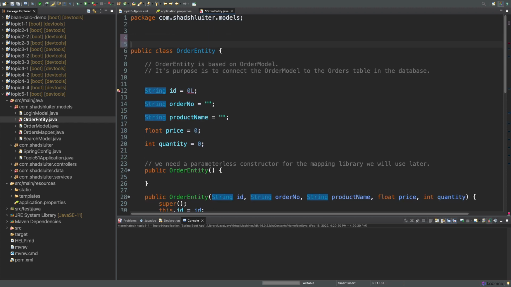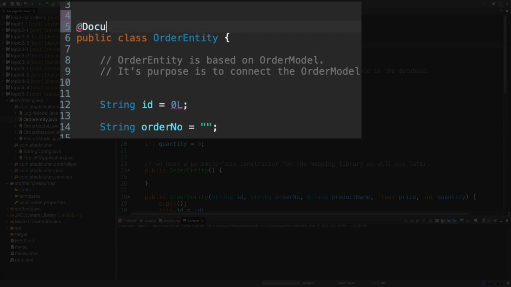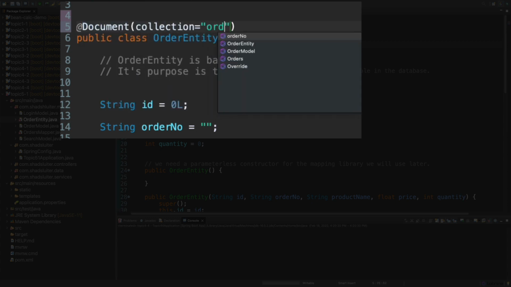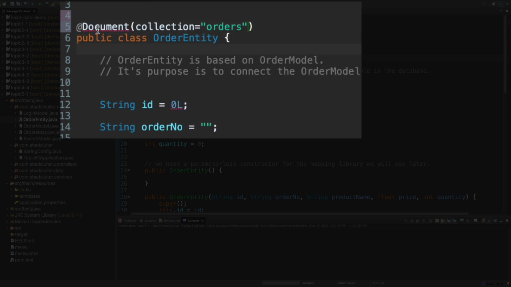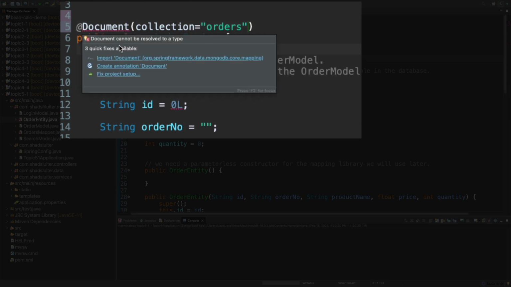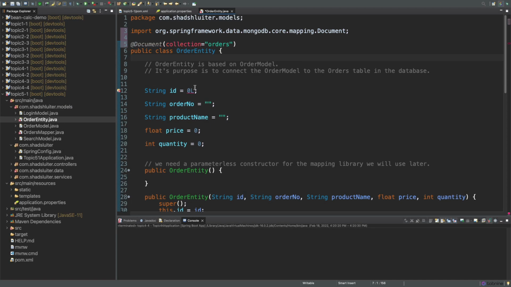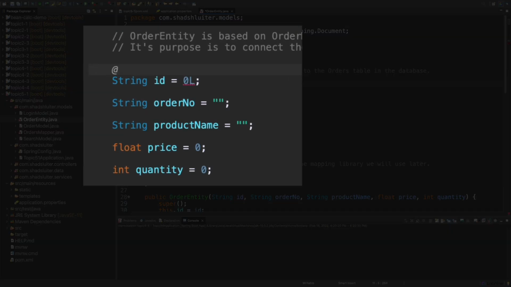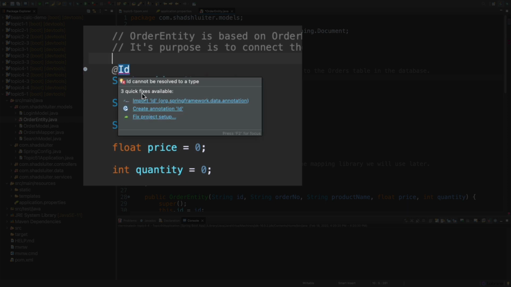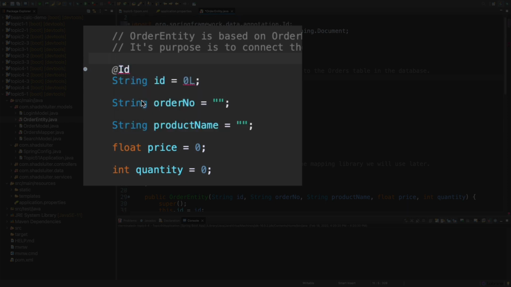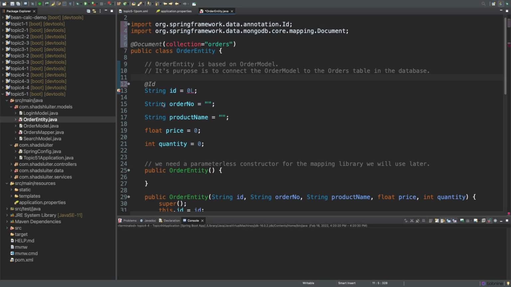Next, we need to add some identifiers so that this entity can talk to the actual collection that we made. So the first property is for the class itself. This is going to connect to the document. The document is called orders. The next item on the list is ID. So we put @ID above it as an annotation, and we have to import the correct library to make that happen. This will let us know that the ID is generated by the system.